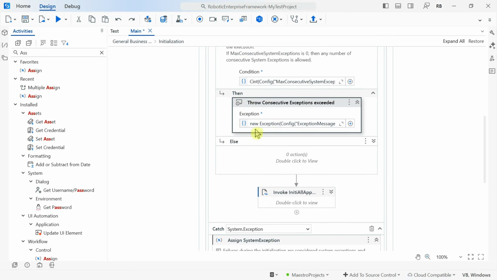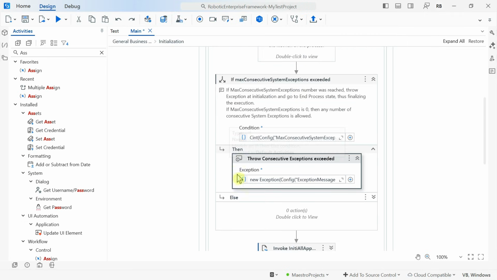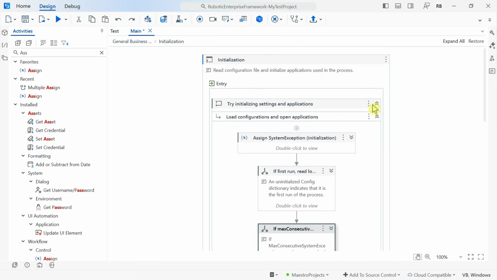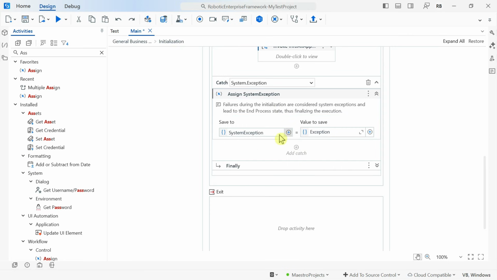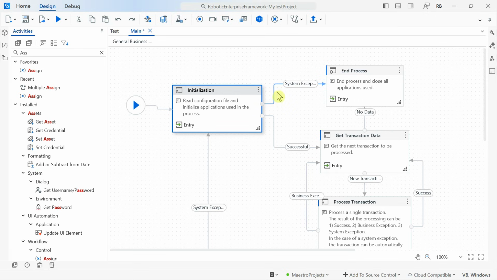Once the exception is thrown here, it will be caught by this assign exception, and the exception value will receive a certain value, because you are throwing an exception here in the if activity. So all these are inside the try catch. What would happen in the try catch? The exception value is caught, and by this, the system exception transition will get activated. We saw this demo, right? When the exception value is given something, it gets activated, and then it will go to end process state and it will stop. Getting it? Very important, so that you don't continuously get consecutive system exceptions.